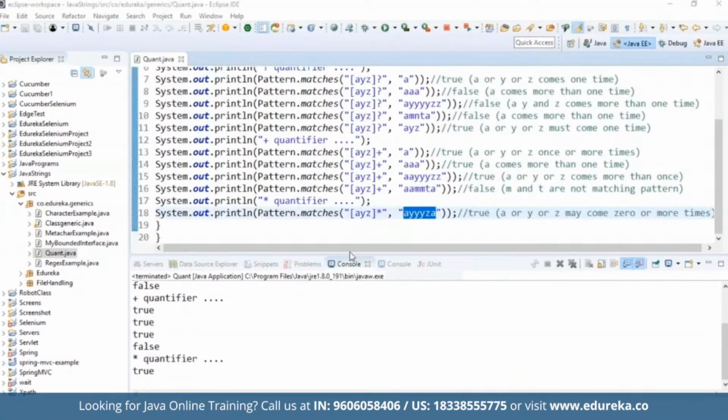So as I've already mentioned, the quantifier works with star, plus, and question mark. It implies either it should come one time, or it should come 0 or more times, or it should occur more than one time. So depending on the type of the quantifier, you can give your matcher and it will check whether the given pattern matches with the quantifier or not. So this is how it works.